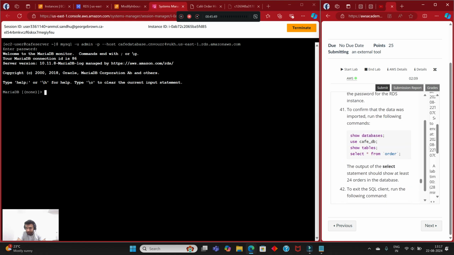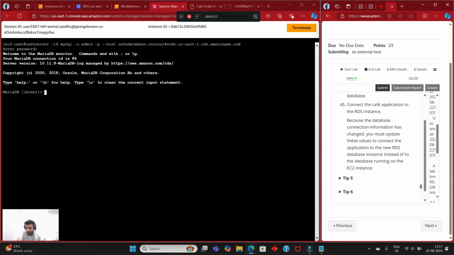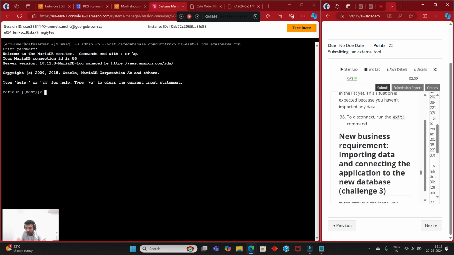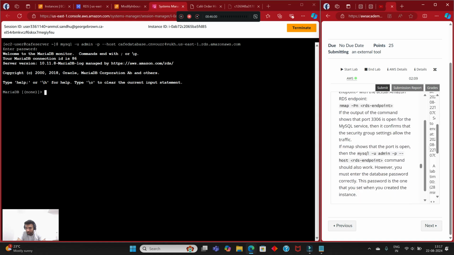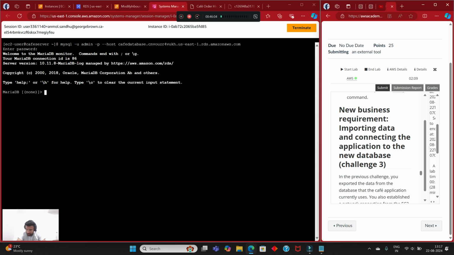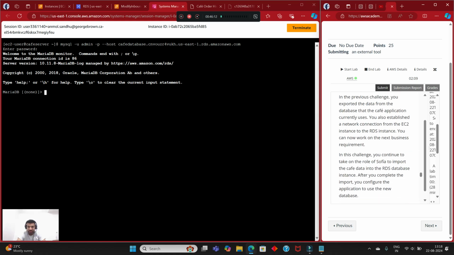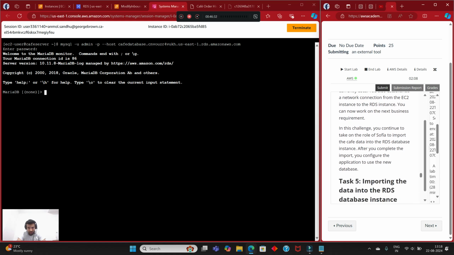And next is new business requirement, importing data and connecting the application to new database. So in the previous challenge, you exported the data from the database that the cafe application currently uses. You also established a network connection from the EC2 instance to the RDS instance. You now work on the next business requirement. In this challenge, you continue to take on the role of Sophia to import the cafe data into the RDS database instance. After you complete the import, you configure the application to use the new database.